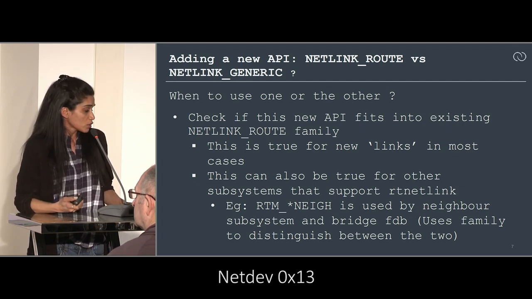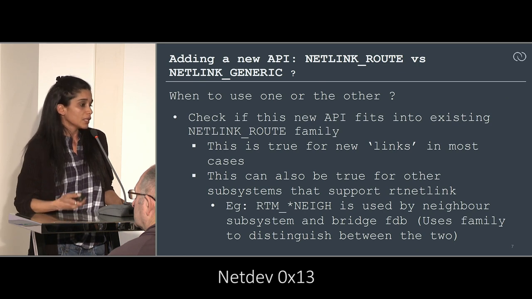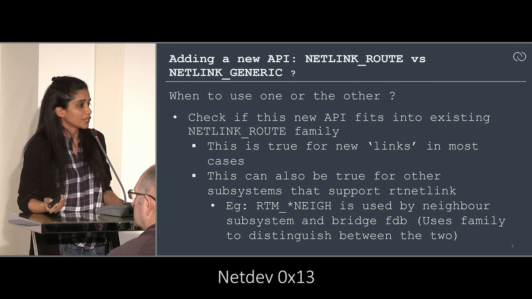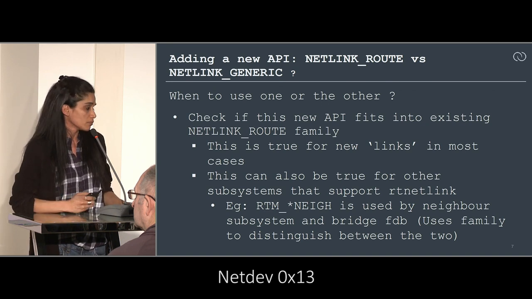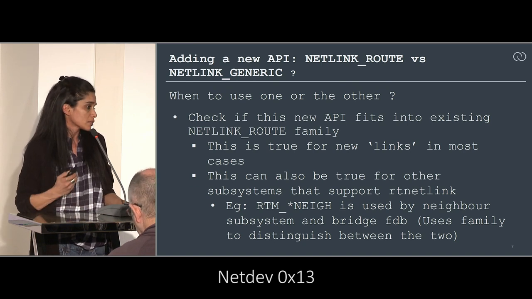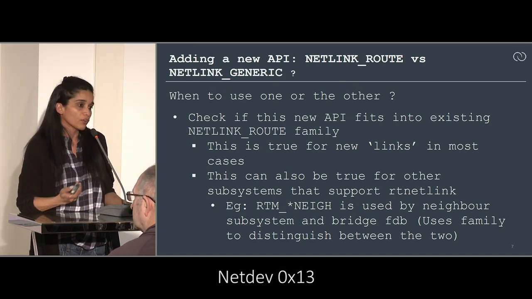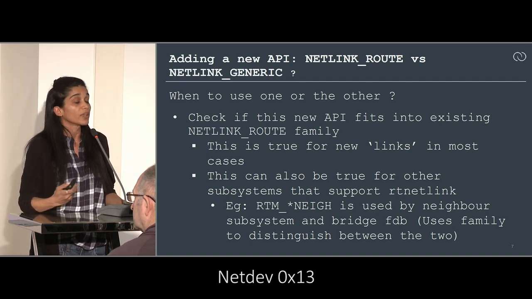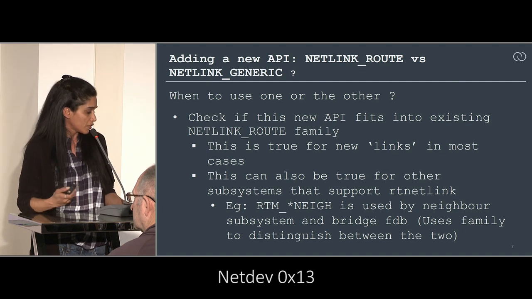So this can also be true for other subsystems. For example, the bridge FDB uses the neighbor subsystem with the AF bridge flag. So you essentially use the same attributes from user space. You just key off the family and look for extra attributes if you're in the neighbor subsystem. You're looking at a neighbor entry or a bridge FDB entry or a VXLAN entry.